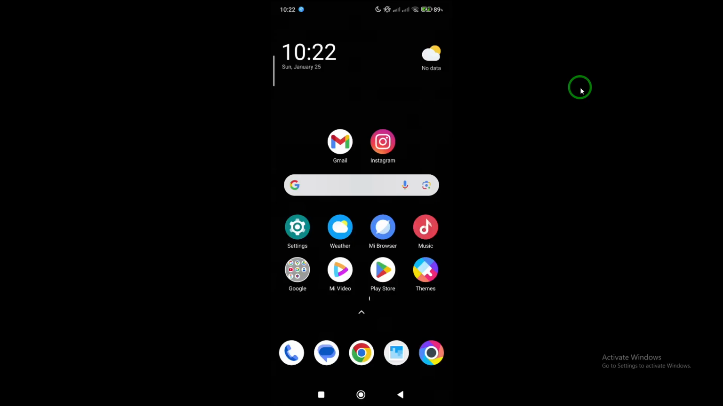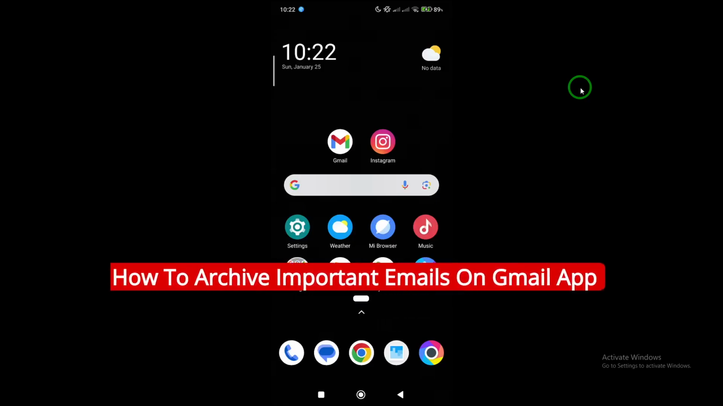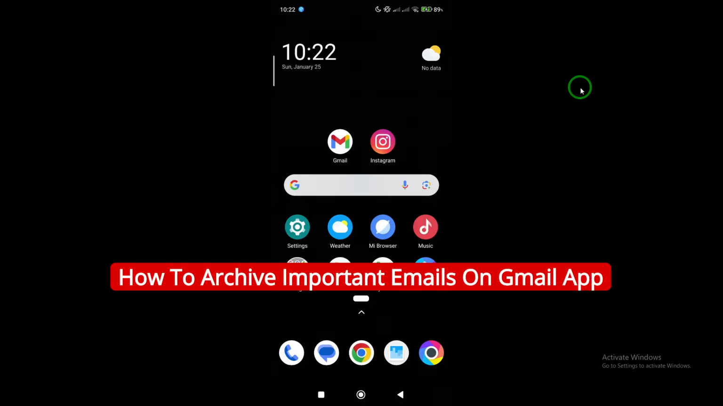Welcome to today's quick guide on how to archive important emails on the Gmail app. Updated and ready to use.